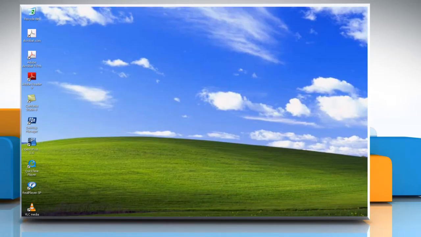Hello friends! Do you want to use Windows 8.1 along with Windows XP on your PC? It can be done by installing Windows 8.1 on a new partition in Windows XP. Let me walk you through the steps to do so.